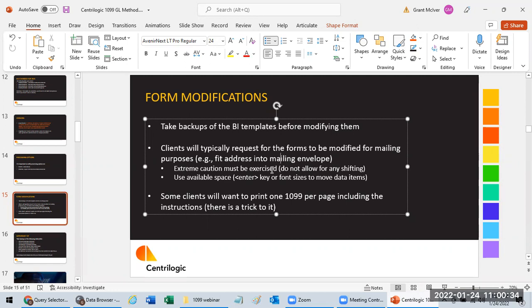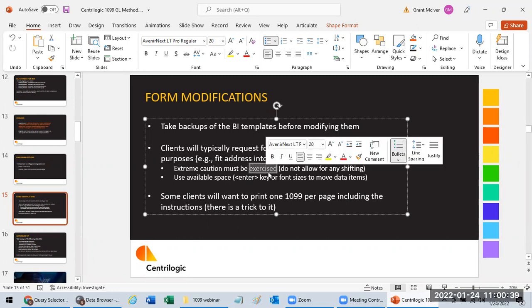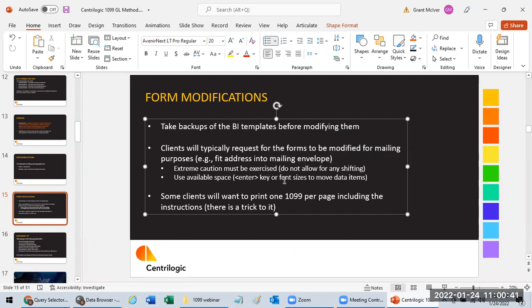And I go through this in the previous recording for the AP method. You have to exercise caution on that. So be sure to watch that part on that webinar recording if you do want to modify your templates.